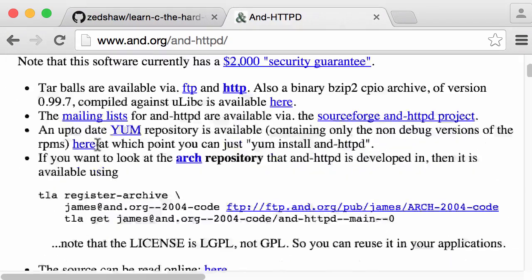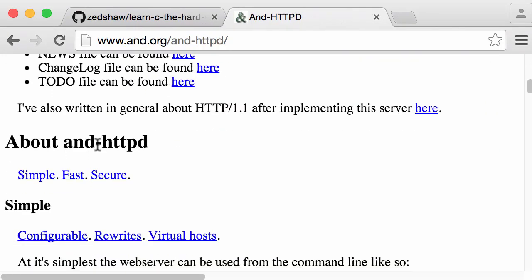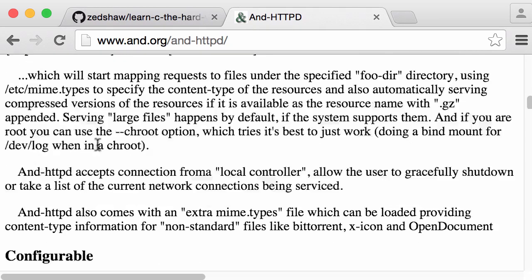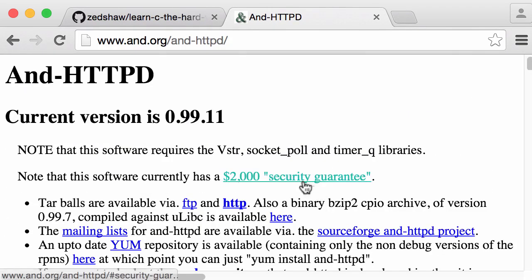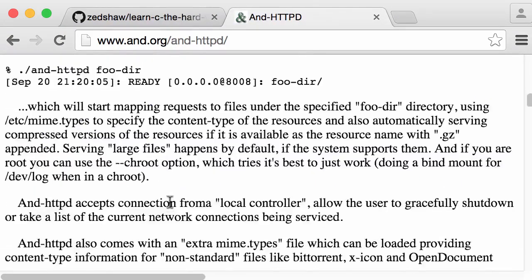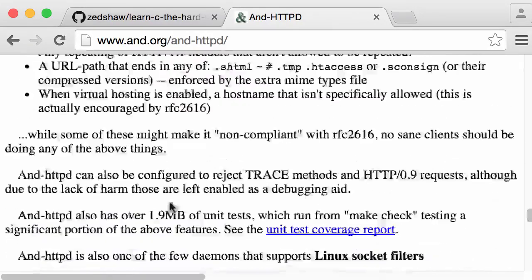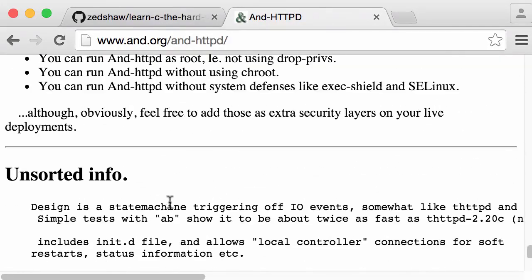This is a highly secure web server that I really actually admire. It's written in a very solid style of C. I'm actually a big fan of this. He gives out a $2,000 security guarantee. I actually don't know if it's a male or a woman. I assume it's a man, but I'm not sure. From this, I got that regex. I believe it's listed on the page somewhere. And it's a very handy regular expression.